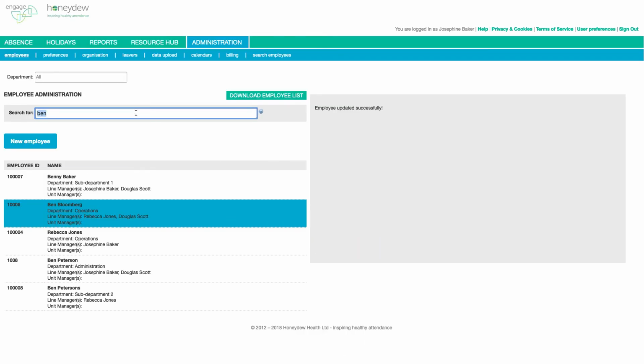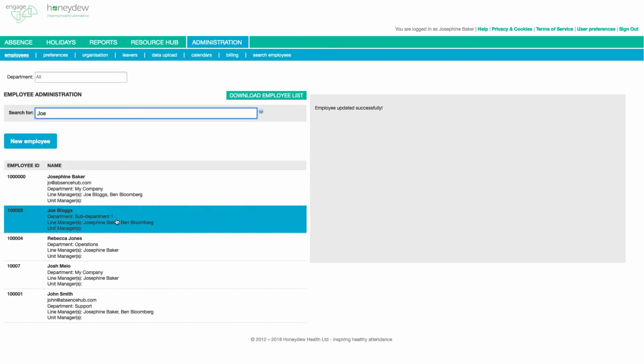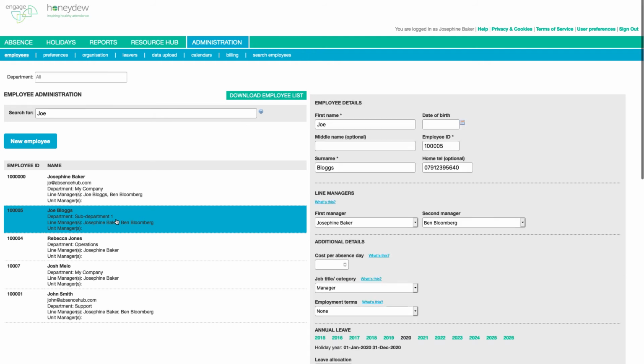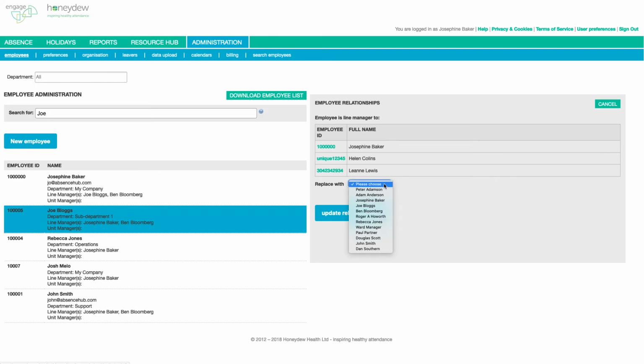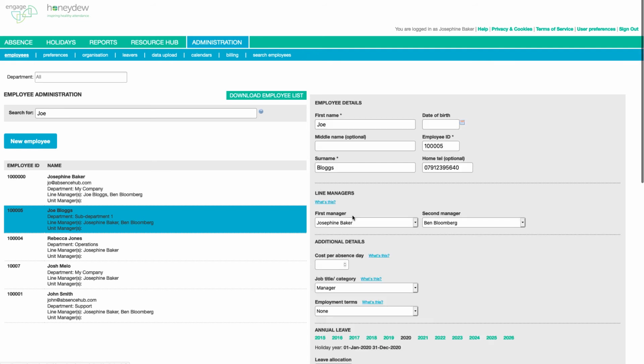Peter is also taking over the role from Joe Bloggs, and therefore all the direct reports need to be reallocated from Joe to Peter. You can do this in one go by editing the old manager's details. Open Joe's profile, and below his employee role there's a link that says Edit Relationships. This opens a new page where you can assign all his managerial roles to a new user who is taking over the role. The page also opens automatically if you're trying to make someone a leaver while they still have an active manager role in the system.